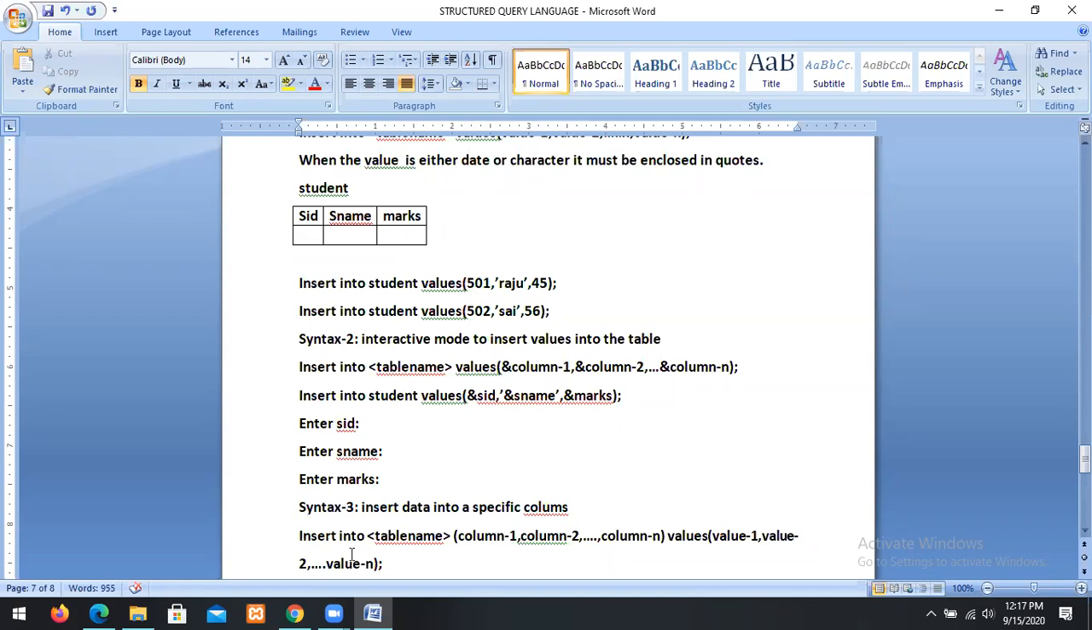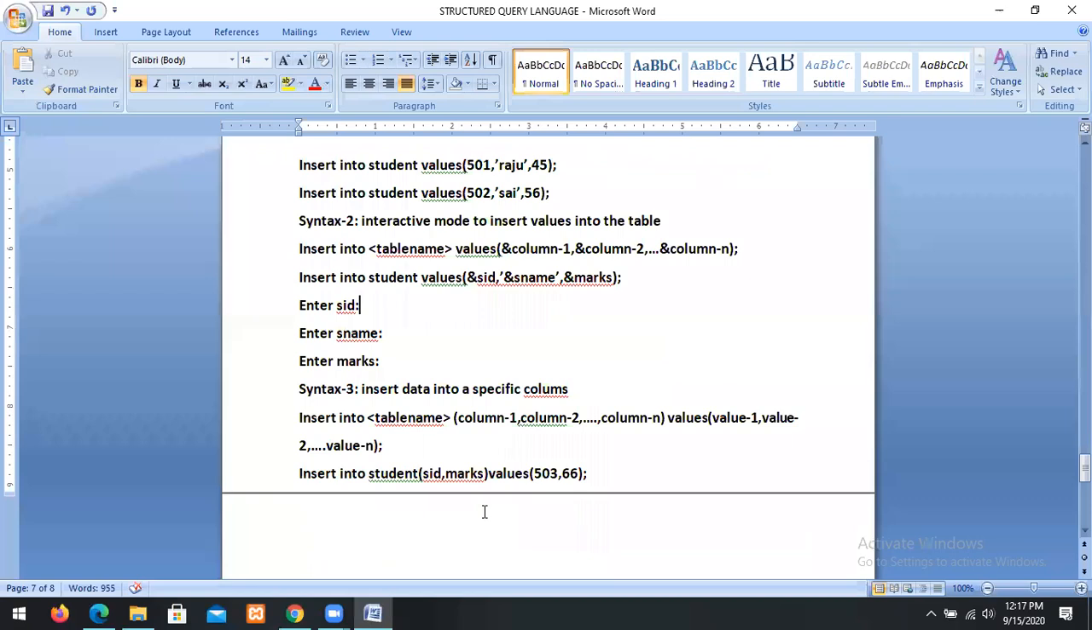Suppose I want to insert data into specific columns, not all the columns of a table. I want to insert only some columns of the table. In order to do that, we use one more statement: insert into table name, then we write the columns, and after that values. This is another syntax: insert into table name, column 1, column 2, and so on, column n, values, value 1, value 2, and so on.